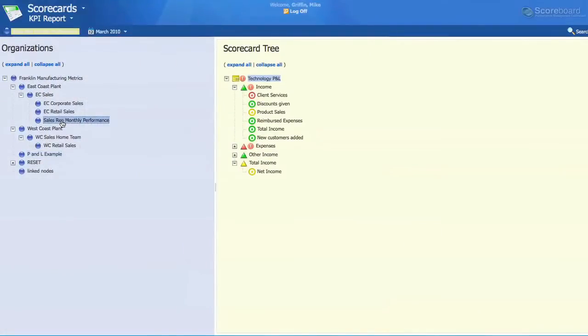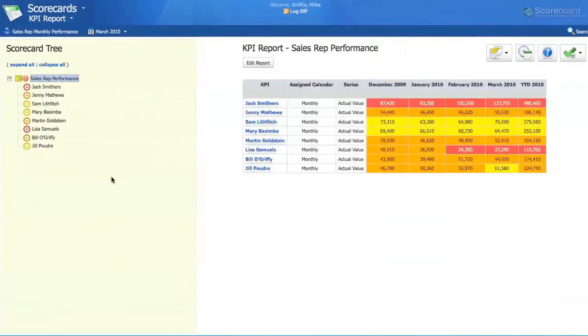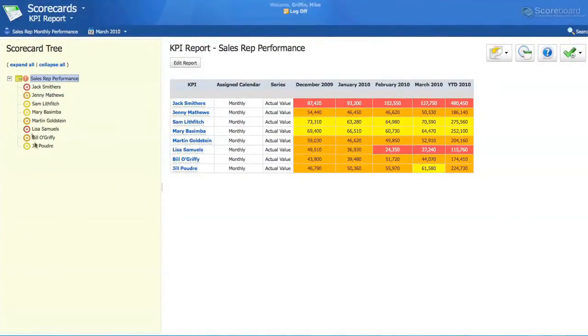In other scorecards, like the Sales Rep Monthly Performance Scorecard, we simply have the name of the scorecard, the names of the sales representatives, and their production per month. So we have many different kinds of scorecards, and it's important to understand how they're structured when we start to build them manually.